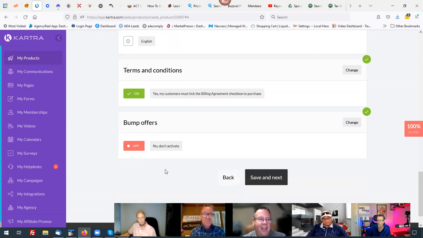Bump offers, most of you know this as an upsell. This is like when they're purchasing your product, if you have a bump offer, it'll have the little box to check to add this to your order, which is a cool thing. Again, I'm just too lazy to get into the weeds this deep. I leave a lot of money on the table because of my laziness, but I still make plenty.